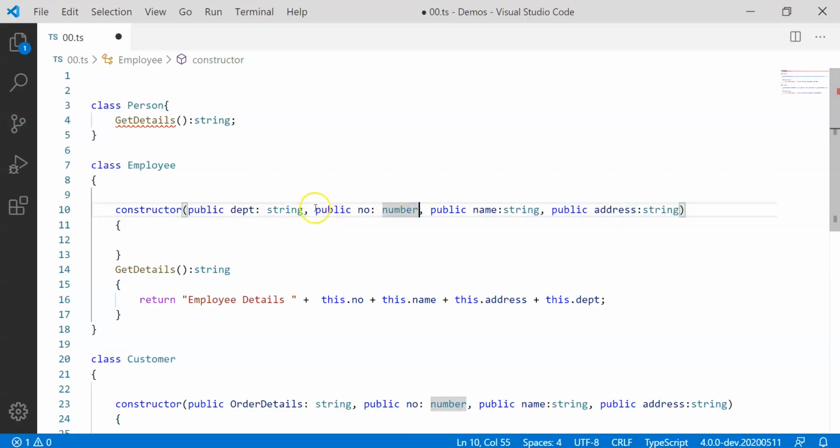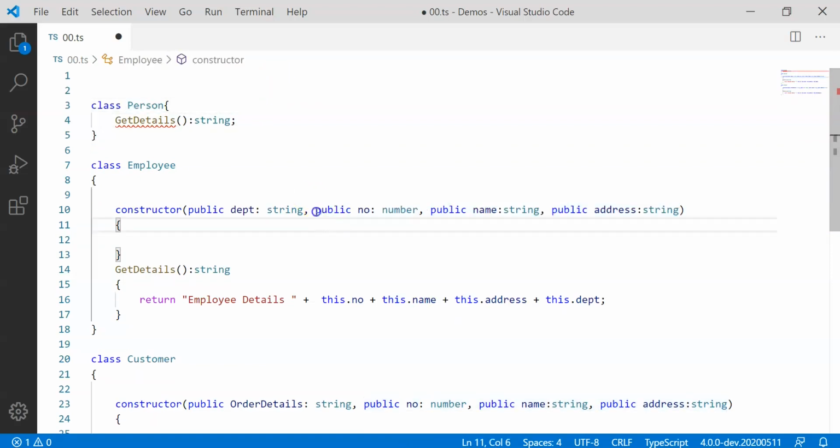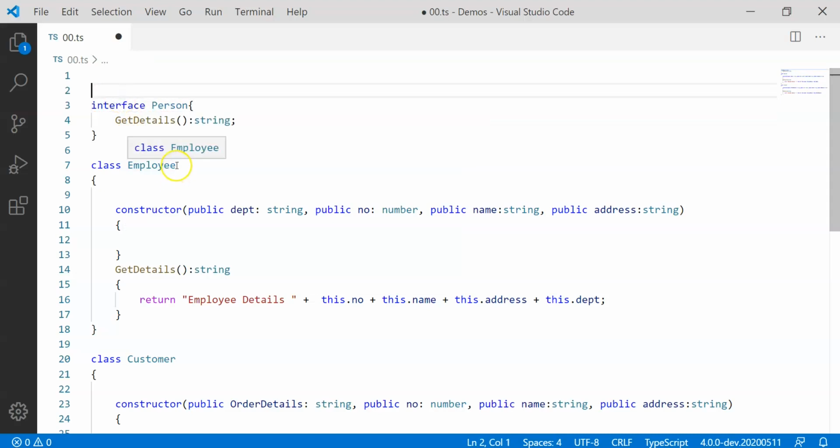If you notice, number, name, and address is common, so instead of duplicating things, we can very well have these pulled up in the Person constructor. Otherwise, if these things were not common and only the method signature was common, I would have picked this as an interface instead of a class.